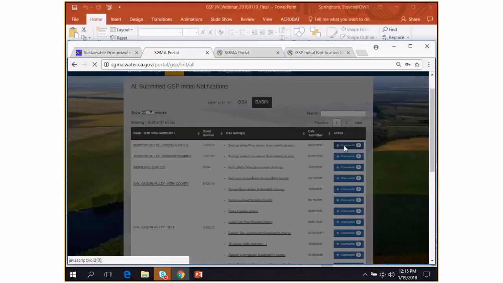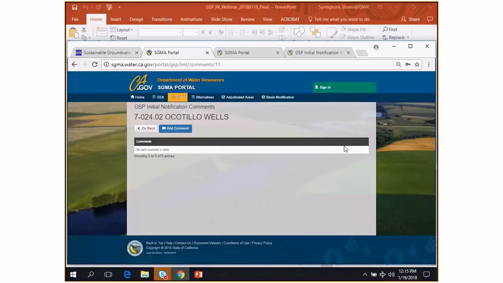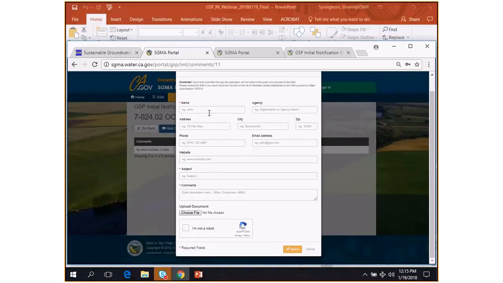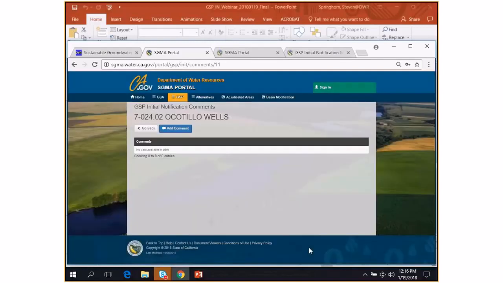Blue button at the top. So you click add comment in the blue box here. A blank form appears, and it opens up a dialog box where you type in your name and some other information. There's the ability to upload attachments if needed, and then you hit submit. And then once you hit submit, that comment will be associated with the particular initial notification.